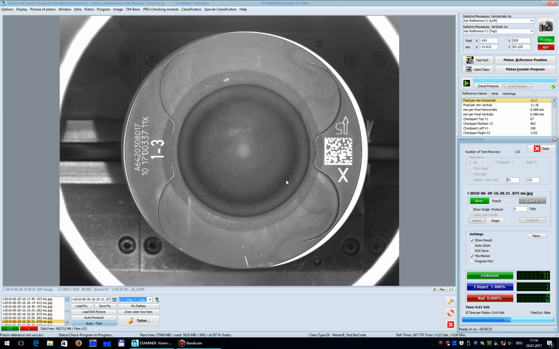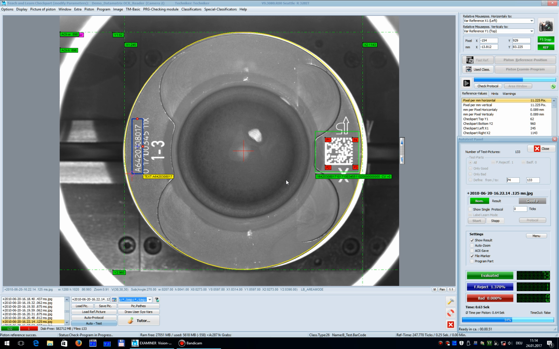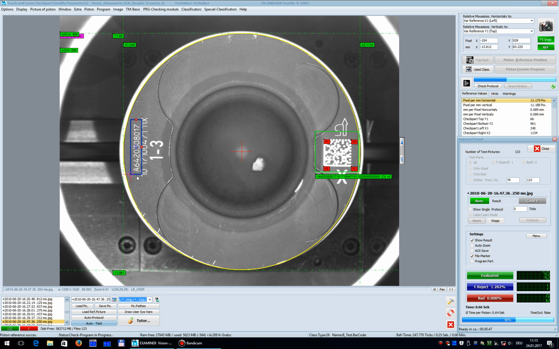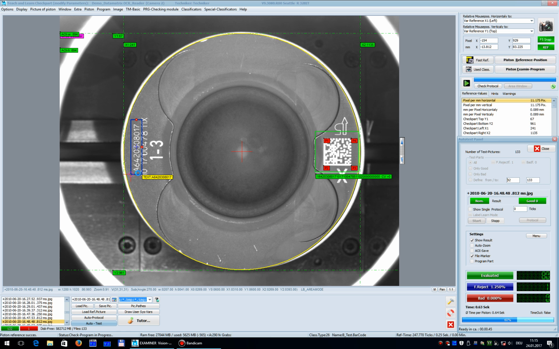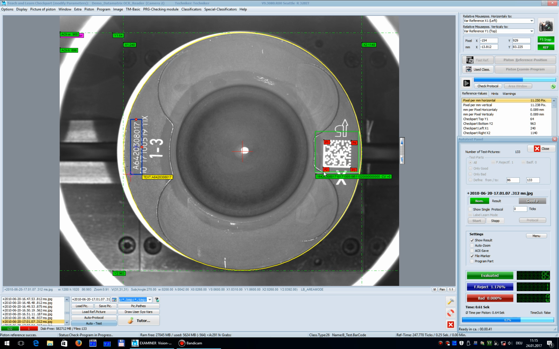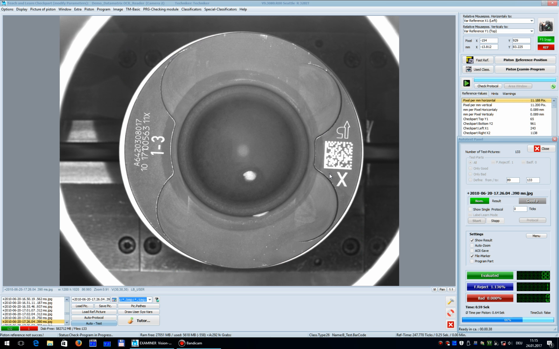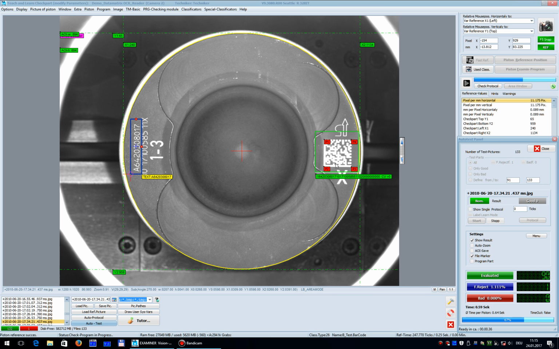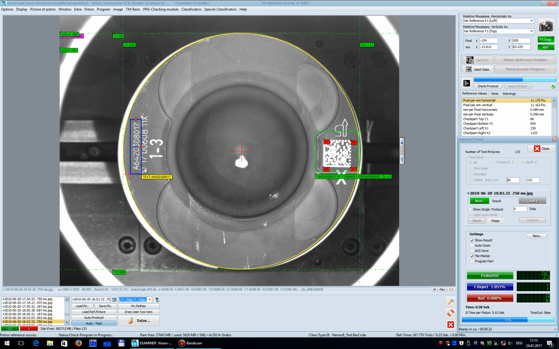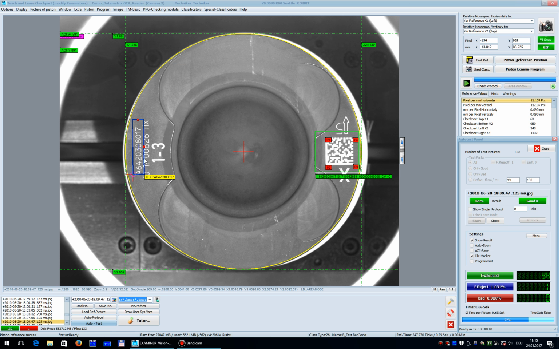Hello. In this tutorial, I will show you some new features of the Examiner version 9. The first is a new OCR text reader, a plain text reader. And I will show you the new features of the DMC classificator. And then how you compare the content of the DMC with the content of the OCR classificator.